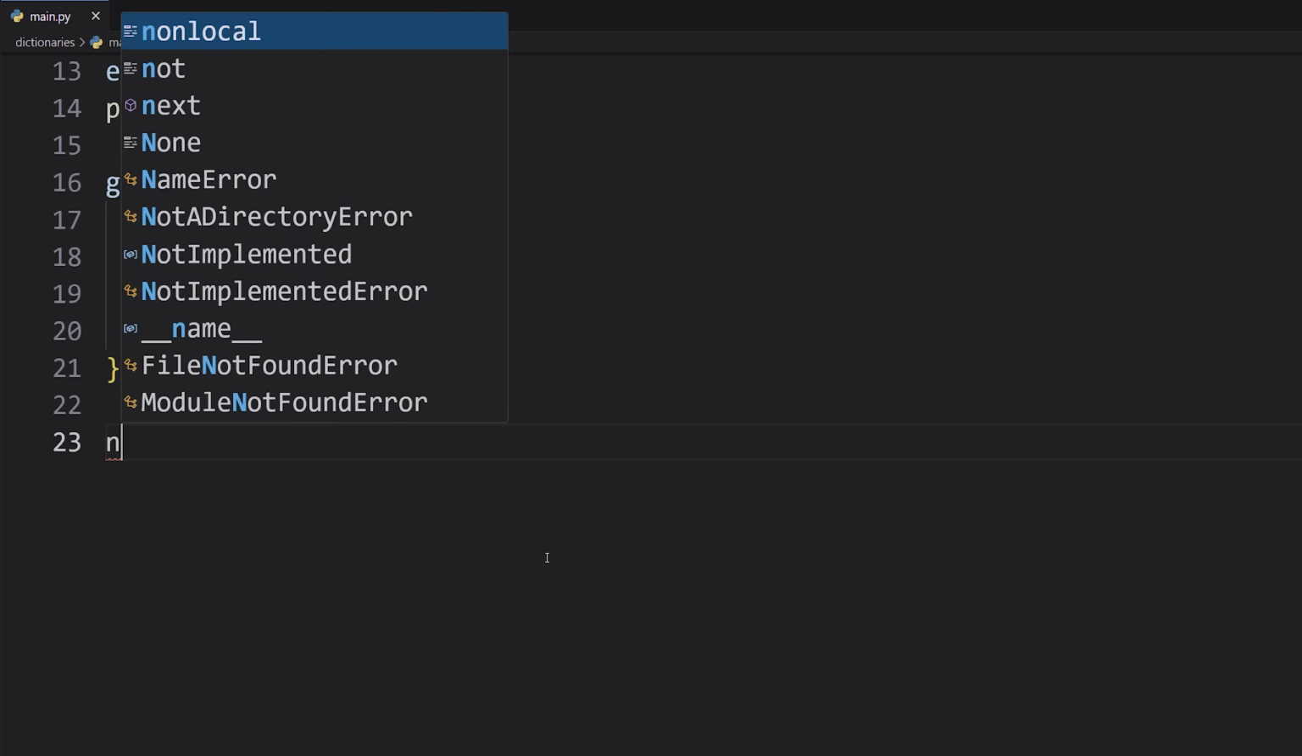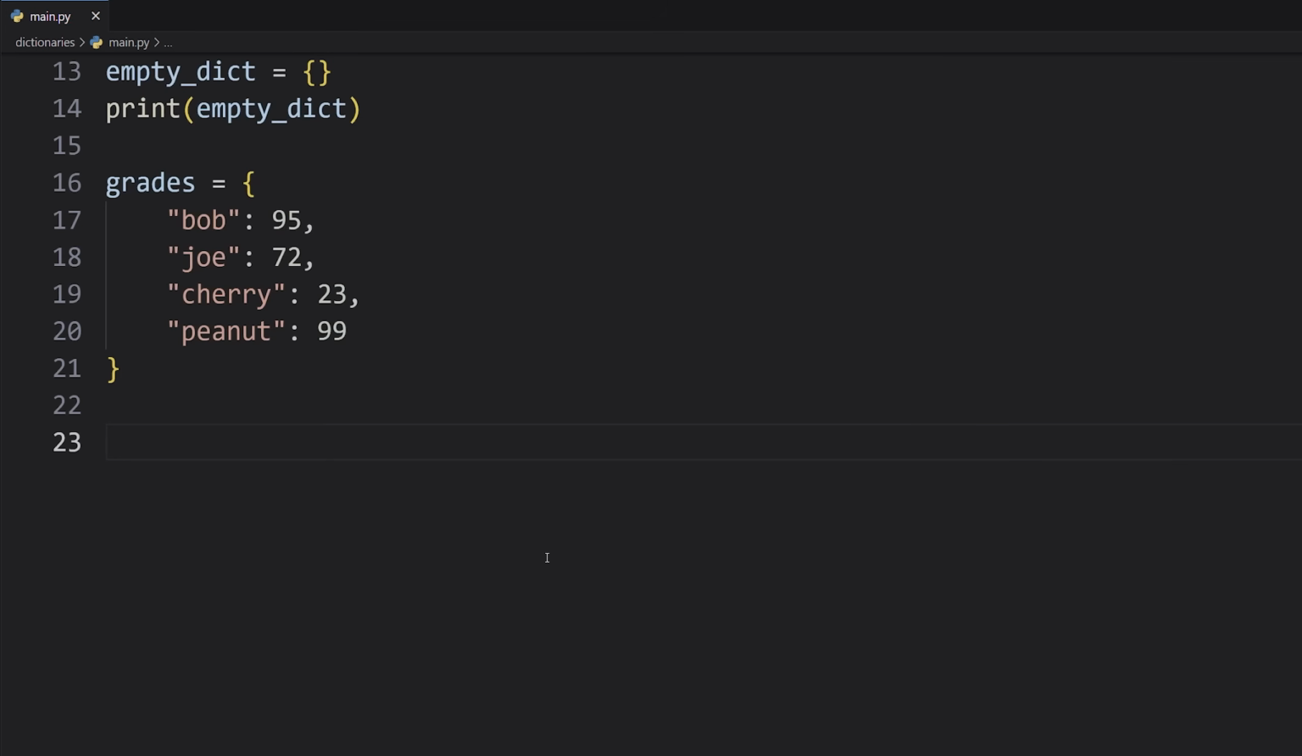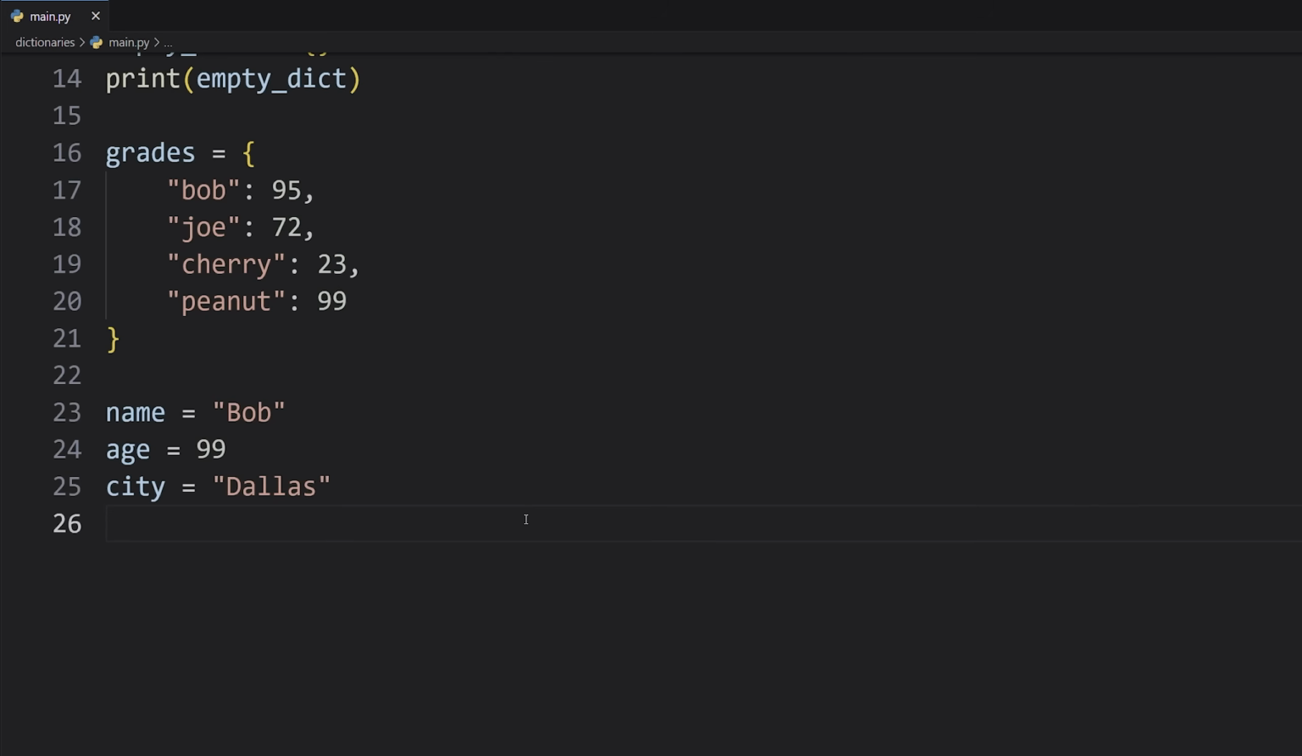So for example, let's just say I want to store information about a person in my system. So I could do name is equal to Bob, age is equal to 99, and then city is Dallas. So we're storing all of this information on one single person in three different variables. It would be nice, since they go together, these are all for one person, if we could store it all together into one sort of entity. We can do that with the dictionary.